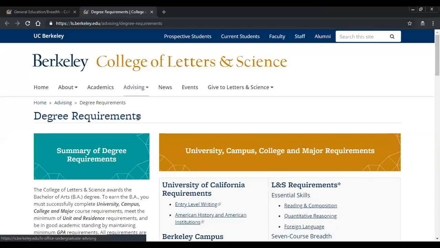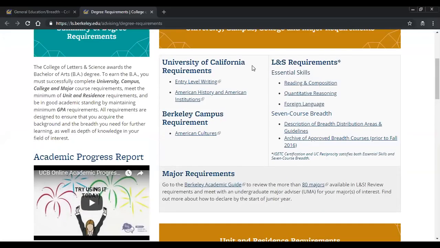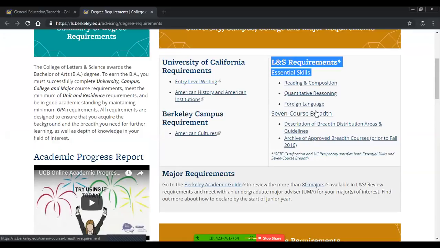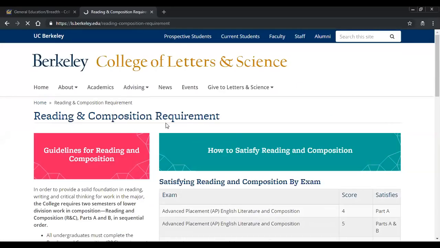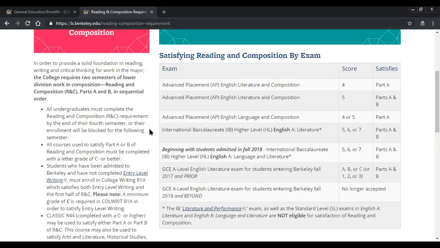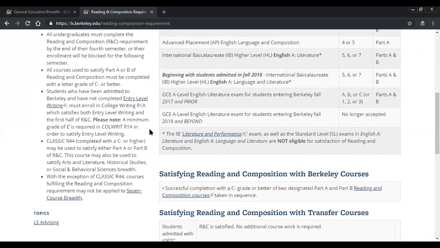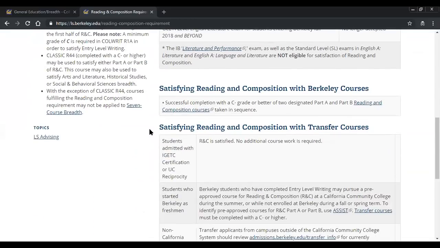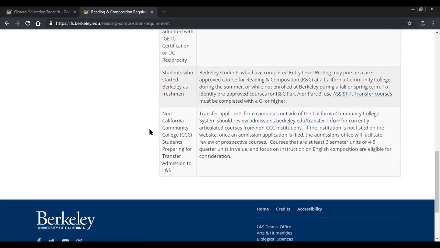And then there's the Essential Skills link. We'll open that as well. And what you want to focus on is this here, LNS requirements, the Essential Skills. Here at Berkeley, we're not too concerned with the 7-course breadth pattern for eligibility. What we're really going to be focusing on are reading and composition, quantitative reasoning, and foreign language. You can click on these links, and it gives you a ton of different ways on how you can satisfy these different requirements. And so here you can see the different ways to satisfy reading and composition.